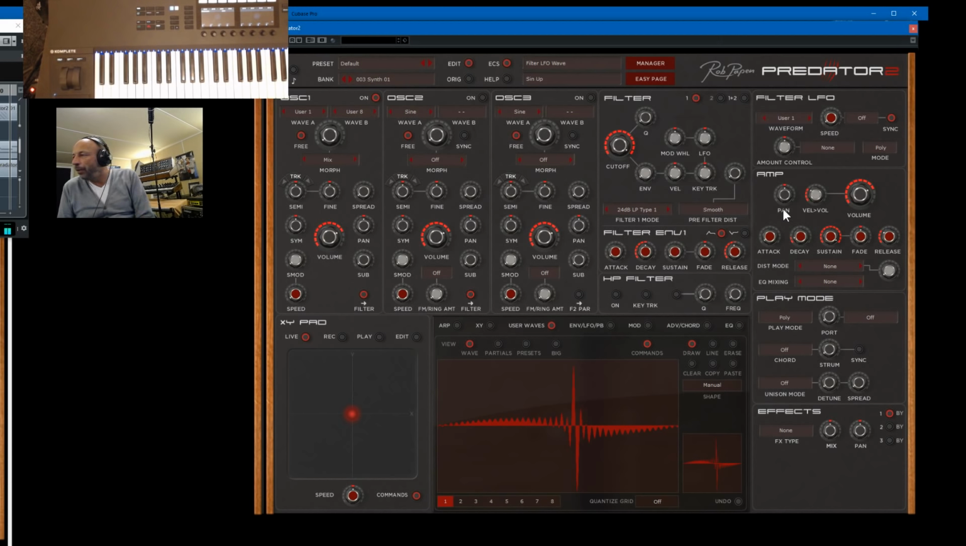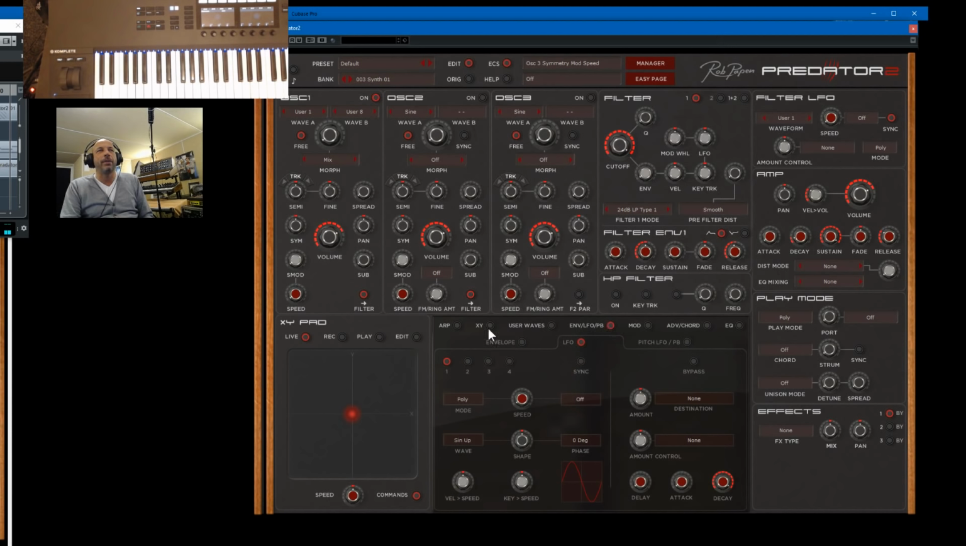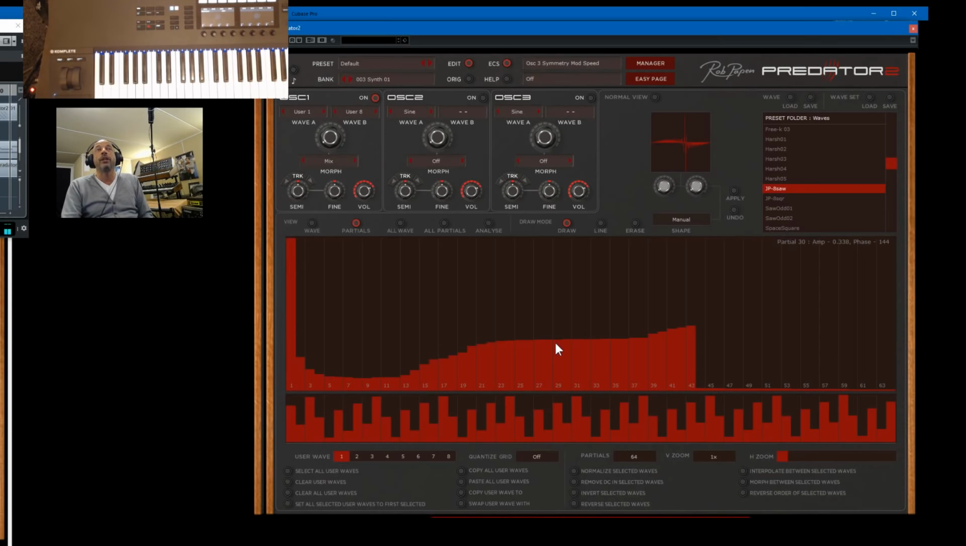So some more questions pop in. Is there any rack extension version? Well, no, it's not possible to get Predator2 in a rack extension, because rack extensions have a particular size, and there are essentially too many pages in Predator2 to make it fit. So we have down here already the modulation, user waves, LFOs, the arpeggiator page, and then you also have the big screen option for the waveforms, where you can draw all the waveforms yourself.